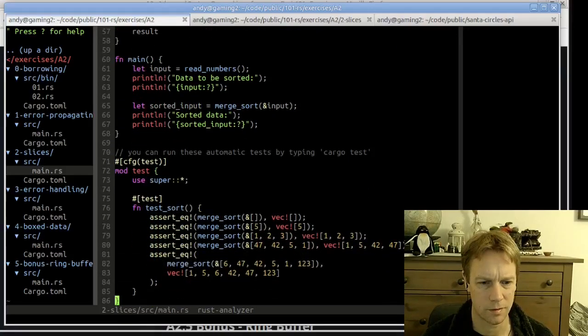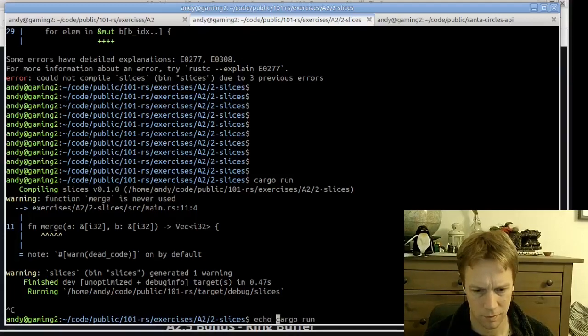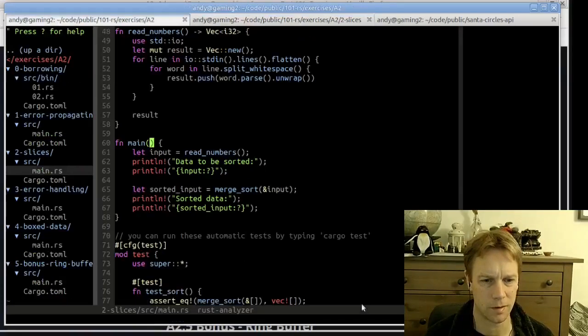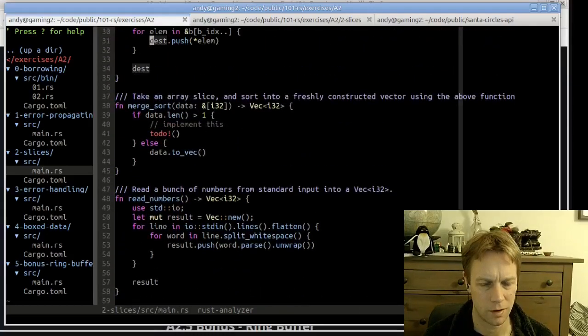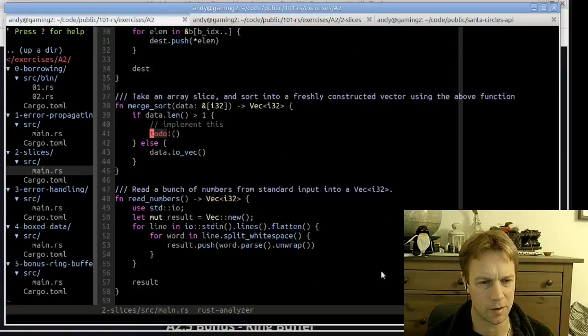And we have a test. We have tests for merge sort. That's good. That's helpful. So let's just try running the program as it is now. Like so. All right, so it managed to understand my input and said it was going to sort this data, and then it panicked because we haven't actually finished the program, because on line 41 we've got this todo, which panics. Now let's try running the tests. So the test failed because of the same thing. We haven't actually implemented it yet.